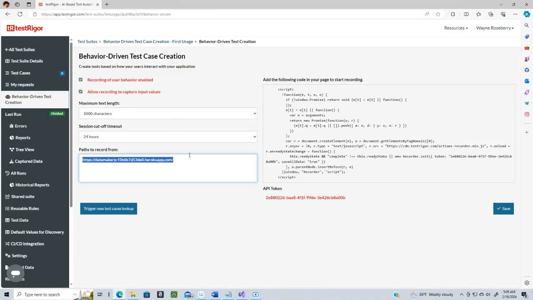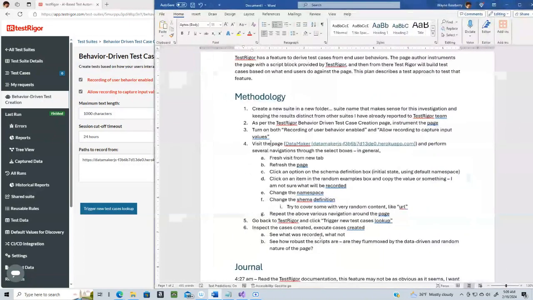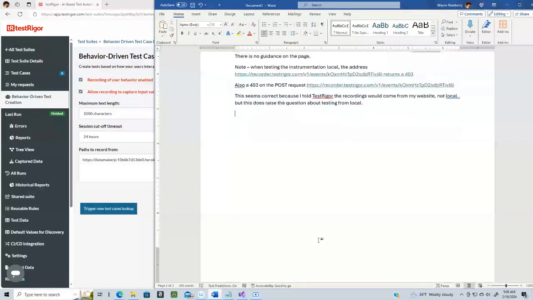Let's shut that down, and let's tell it trigger new test cases lookup, because as far as I know, this is where the new test cases come from. No recorded data for application. Okay, so let's go issue instrumented data maker.